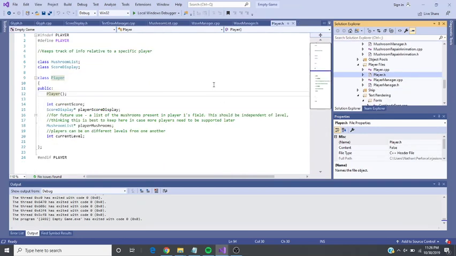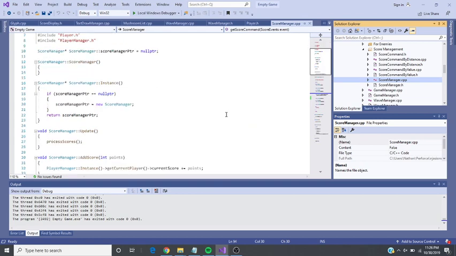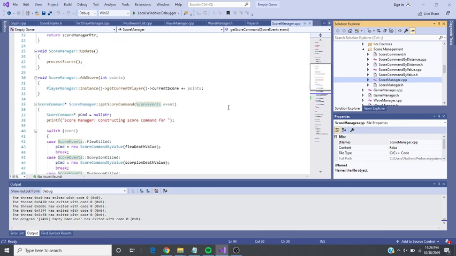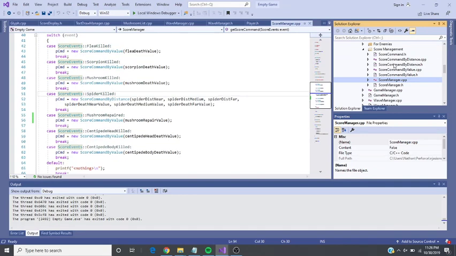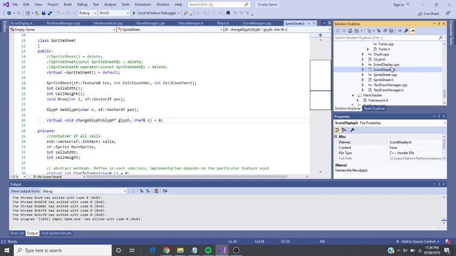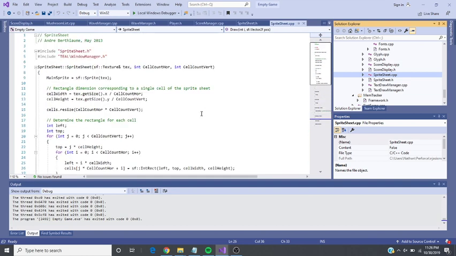It's the bare bones of a player class. Obviously, all we're doing right now is just maintaining the current score and the current level with support for a mushroom field in the future. Put in the sprite sheet code that you provided us.